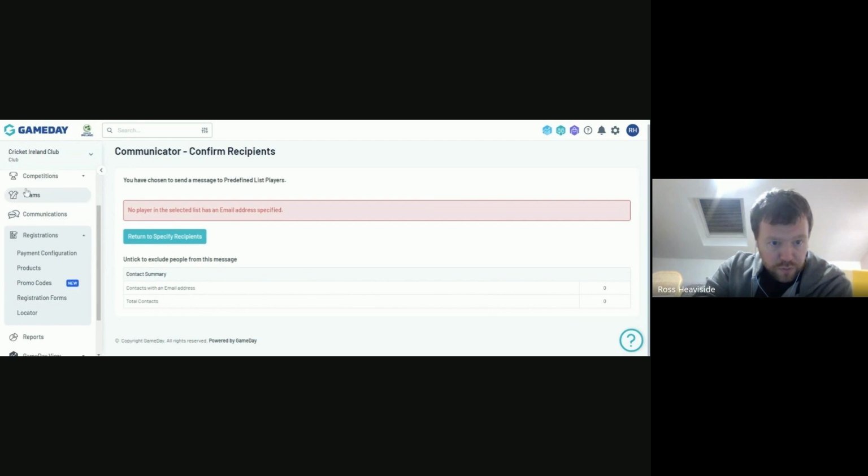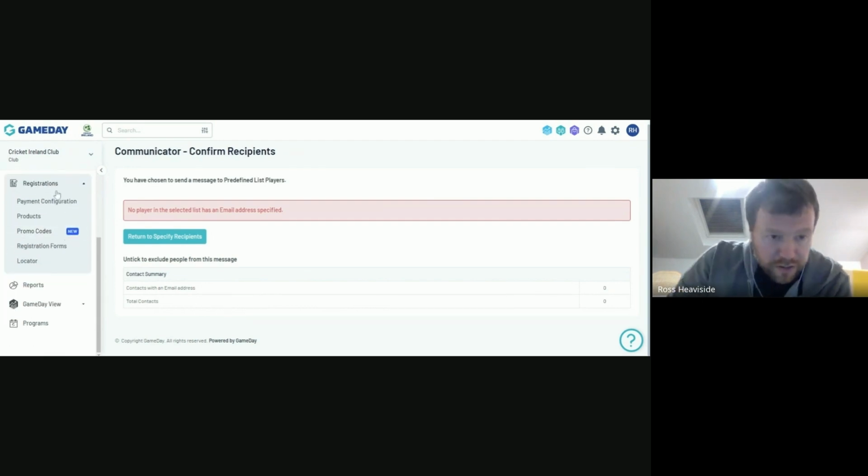So the next one on the left-hand bar would be registrations. Registration is one of the key functions within the passport system for all levels, but certainly for the club. I'll run you through the key areas because this will probably all be of some relevance. First one is your payment configuration. Now, if you are charging for anything within the passport, the first thing is products, which is the first thing, but I'll come to it second.